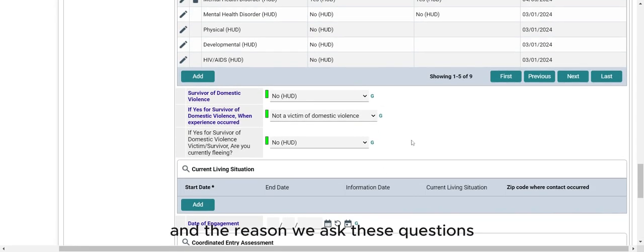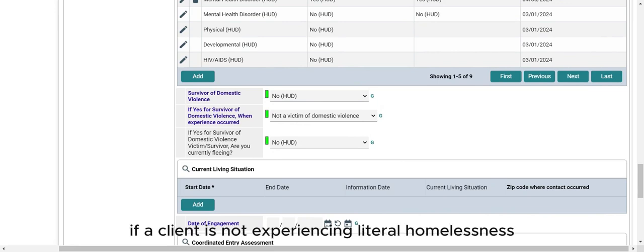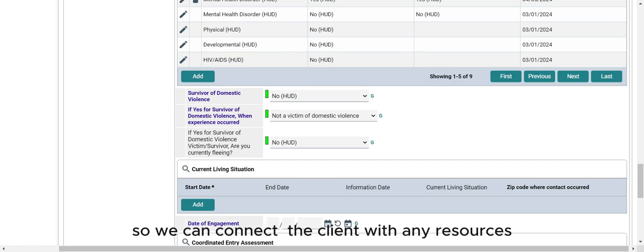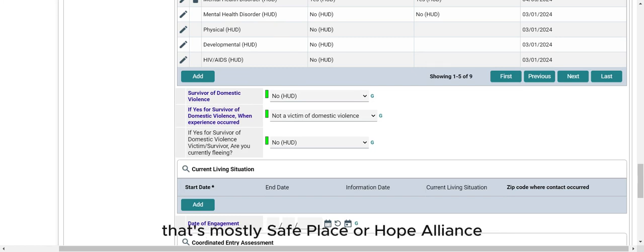And the reason we ask these questions, one is because if a client is not experiencing literal homelessness, but they are fleeing a domestic violence situation, they are still eligible for housing referrals. And then also so we can connect the client with any resources for people that are fleeing domestic violence. So in our community, that's mostly Safe Place or Hope Alliance.